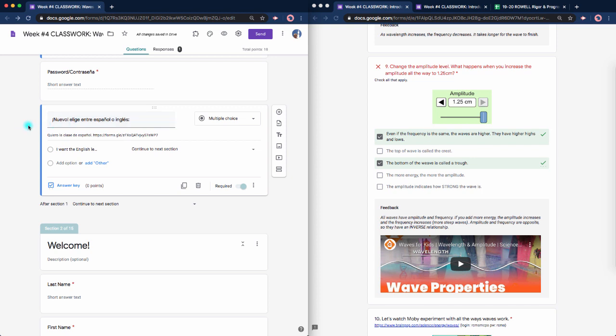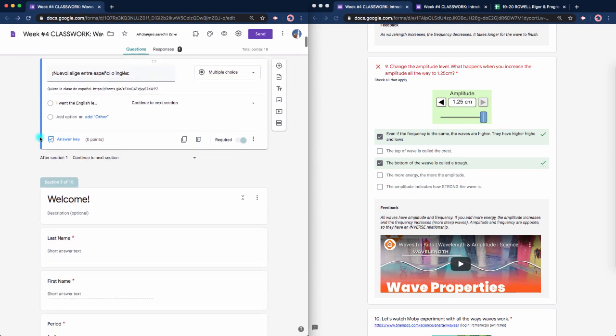Notice we have Spanish now. We were going to add it as a separate section, but we have it as a separate form now because it messed up the points values if we had them all in one spot.